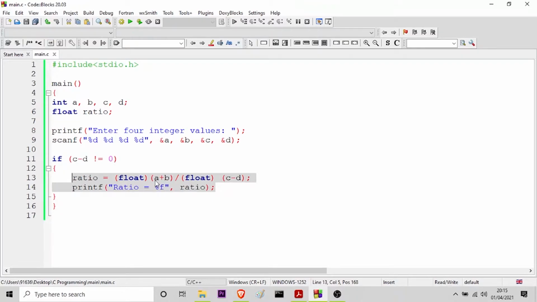It will calculate a plus b, and then it will calculate c minus d, and then it will divide a plus b by c minus d, and finally it will print the ratio. If c minus d is not equal to 0 is false, then it will do nothing. It will just go out of the program execution. So I will run it for you and show it to you.